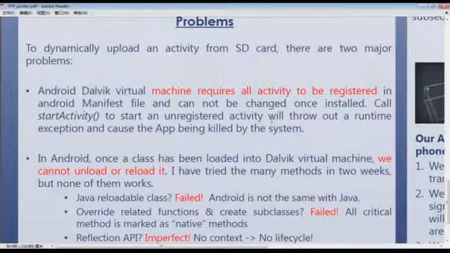Okay, the first problem is that the Android Dalvik VM requires all activities to be registered in the manifest file, and we cannot change the Android manifest file once we install the app. This is a safety concern, but it is a big restriction, because if we have some subsequent update, we must at the beginning register it in the Android manifest file. Otherwise, we will not be able to dynamically update it. But this is a big problem.